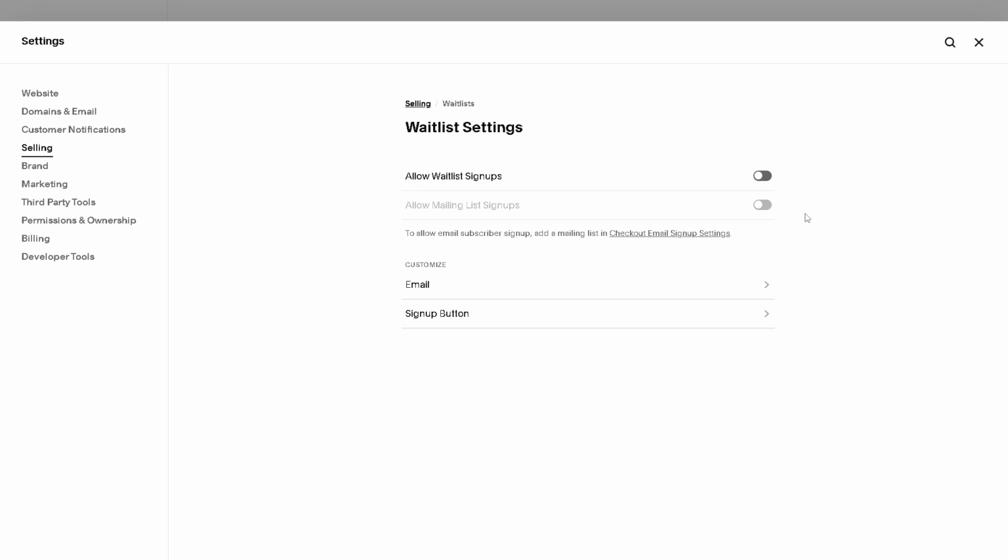Next, in the settings, you'll want to find and toggle the option that allows waitlist sign-up. This is a straightforward switch, but turning it on lays the foundation for customers to join the list. It's an indication that you value their interest in your products and aim to keep them informed.